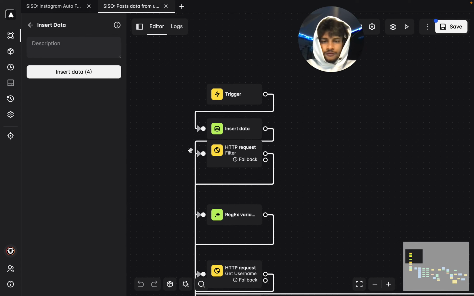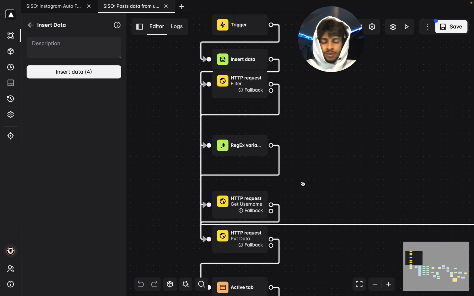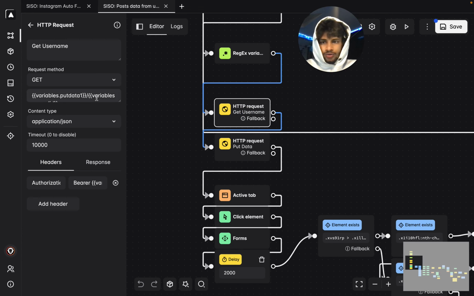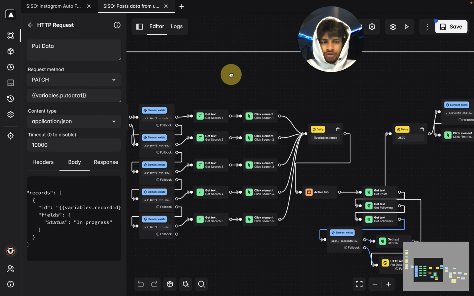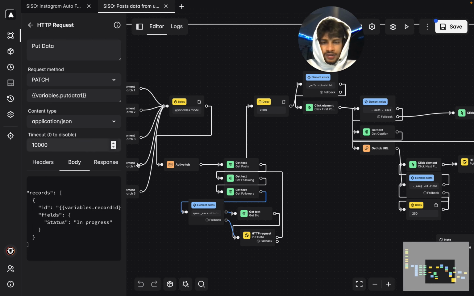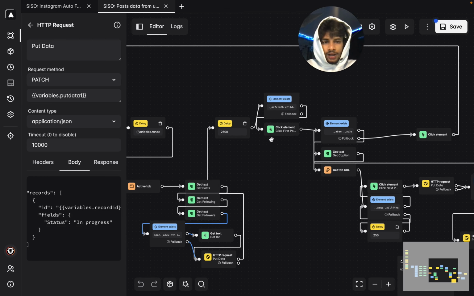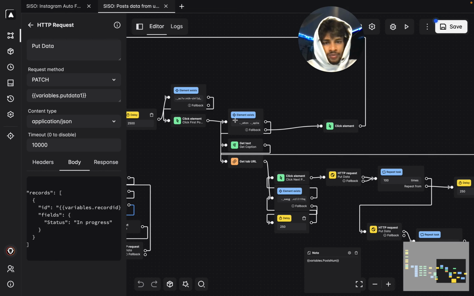Okay, so now to run through what this is going to do. This is going to filter for a username that we're going to search through from that table. Then we're going to pull the username, and it's going to mark this as in progress. It's going to search up the username on the Instagram website, and then this is where it's going to pull up the tab. It's going to scrape the post data, followers data, and bio. Then from that, it's going to click onto the first post, get the caption from that post, get the tab URL, and then click next post.